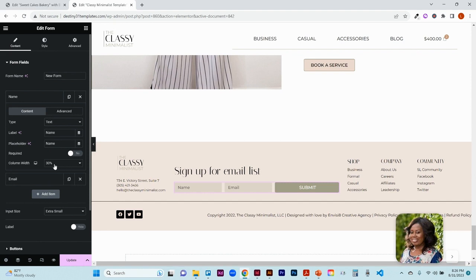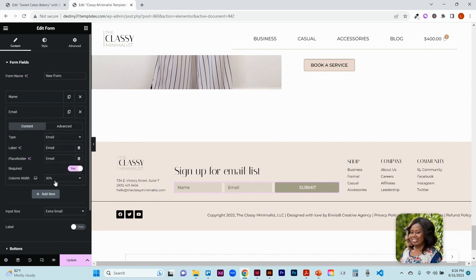Now column width, what this does is I wanted everything to be on one line. So what I did is that I made sure that this was 30%. And this was also 30%. And I'll show you what we did with the button to make sure it stayed on one line. But it doesn't have to be like that. You can change it around to what you want. Okay.